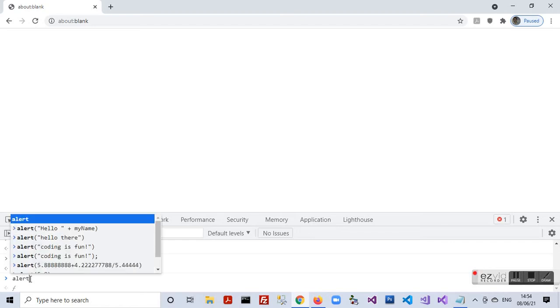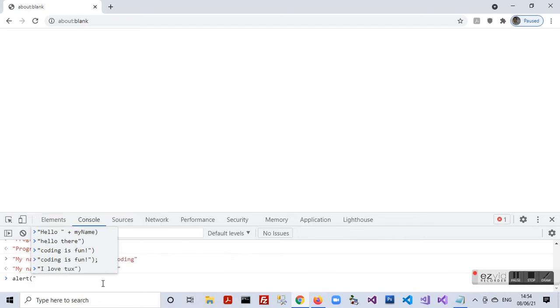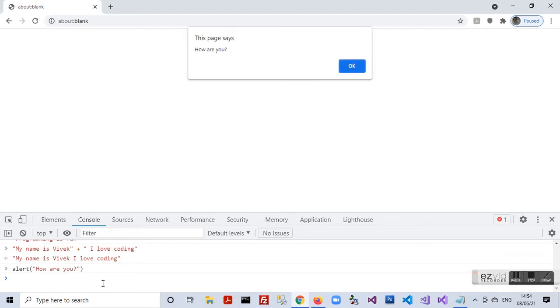Let me type alert, start a bracket, my message enclosed in quotes and closing bracket, and press enter. A pop-out message is displayed on the screen.